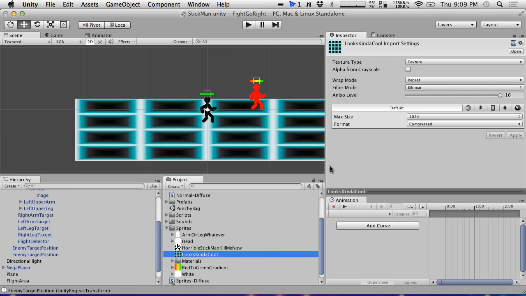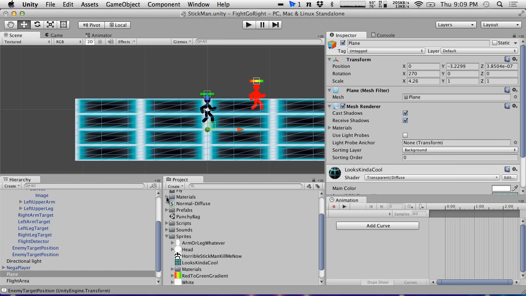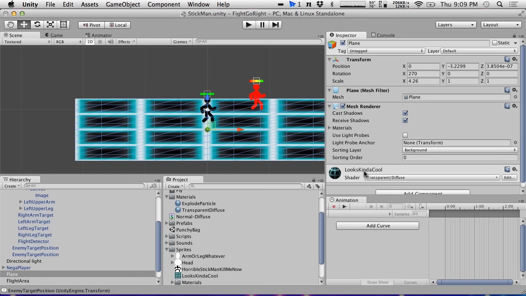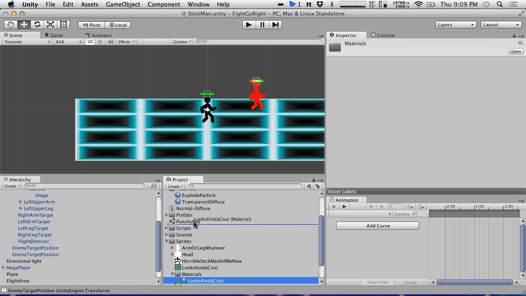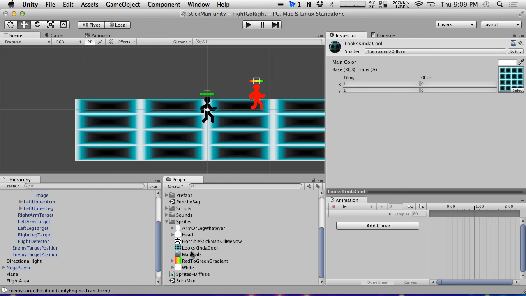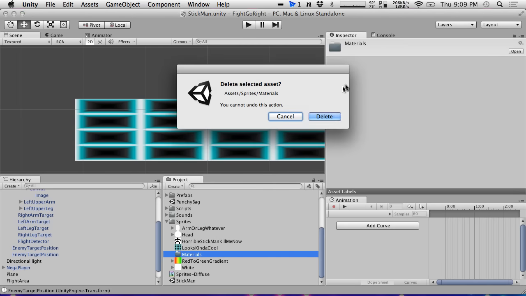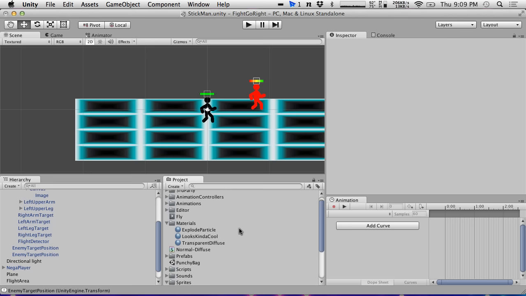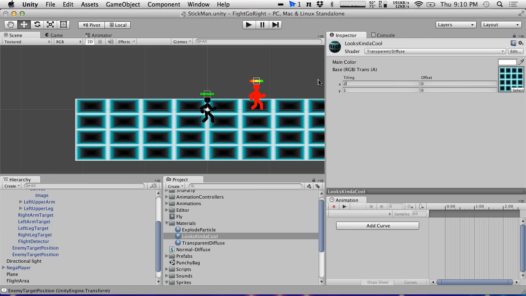What are we doing? Looks kind of cool. No, it's in this material. That's right. The material was probably automatically created and... where did we find that? That's in materials here. There we go. I'm going to move this into here. I'm going to delete that. No, delete that. Luckily, that doesn't do anything. Transparent diffuse. No, looks kind of cool. And tiling 2. There, better.